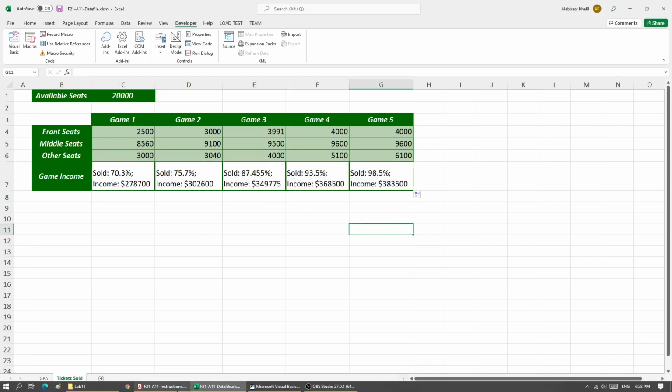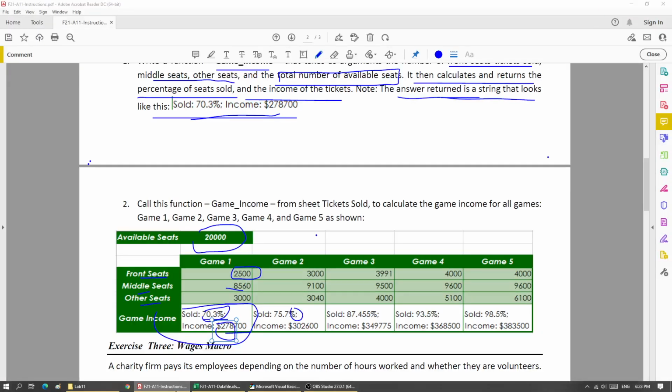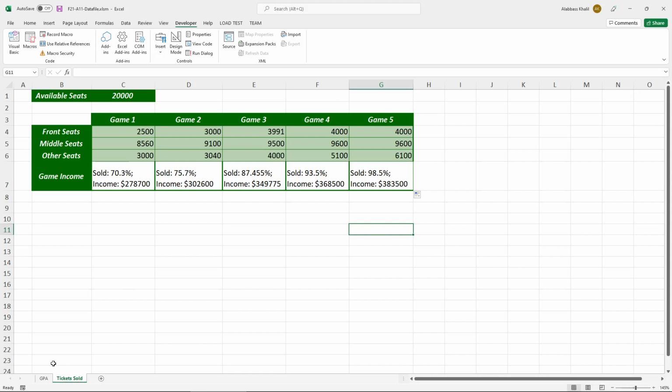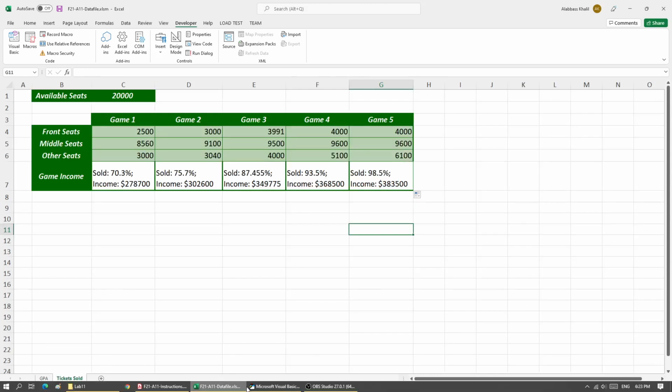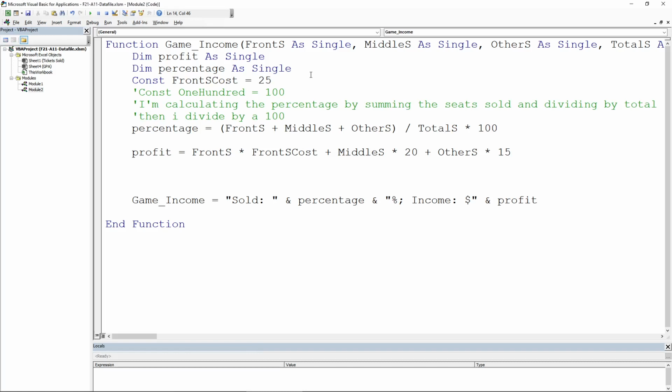Okay, and you can compare the numbers. Hopefully everything is good. They look fine to me. Okay. So maybe we'll look one last time at our code.